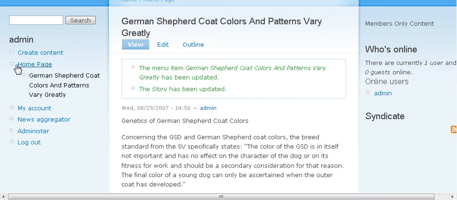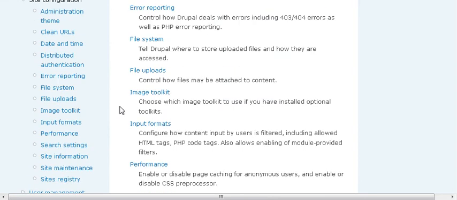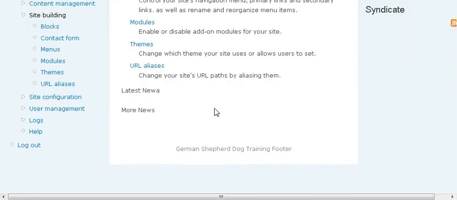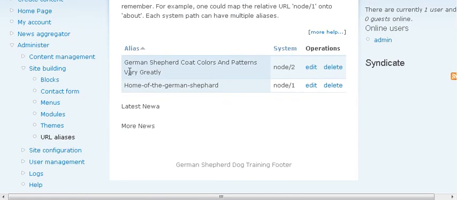Now you'll see on the side here we have home page, and beneath that on our menu we have German Shepherd coat colors and patterns vary greatly. And if we were to go and administer, look at our site building and URL aliases, you'll see that normally we would have to put node/2 as our page. It's now been aliased with this URL.